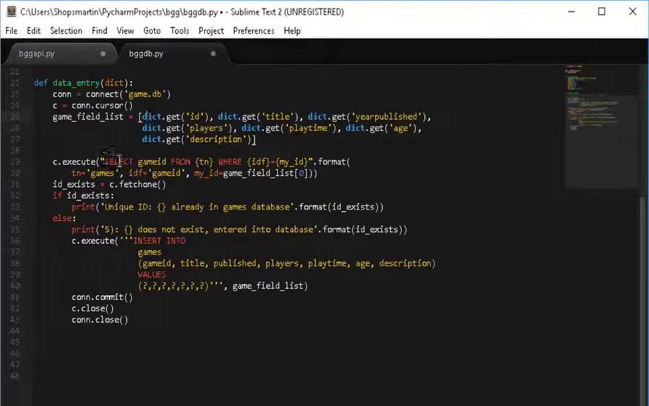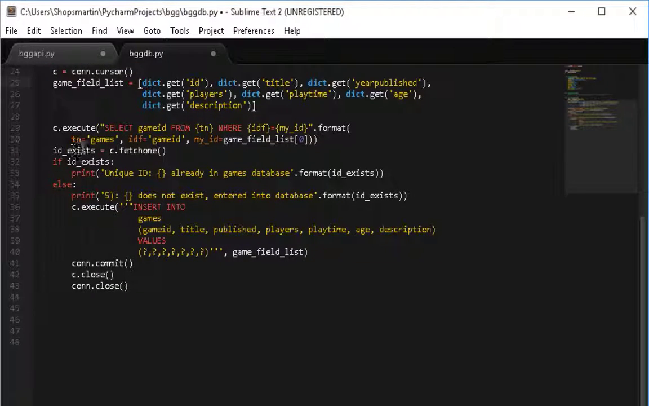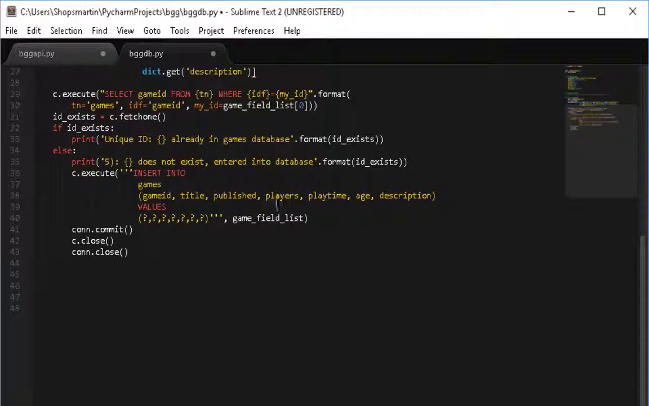So select the game ID from games. TN here is just a variable. Select game ID from games, where the game ID field equals the first part of this list. If that exists, print unique ID is already in the database. Else, print it does not exist, it was entered into the database.